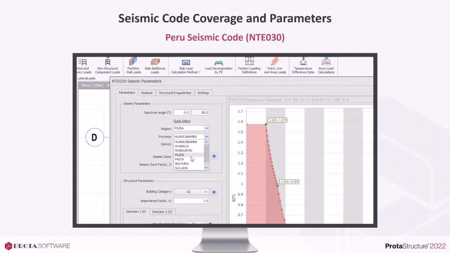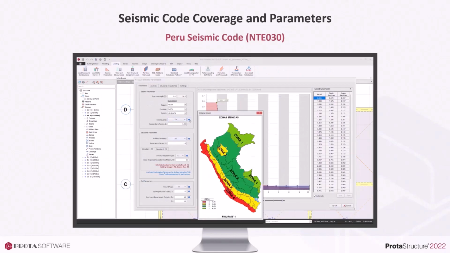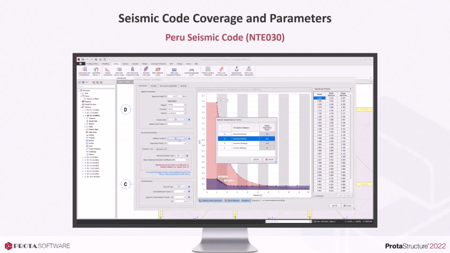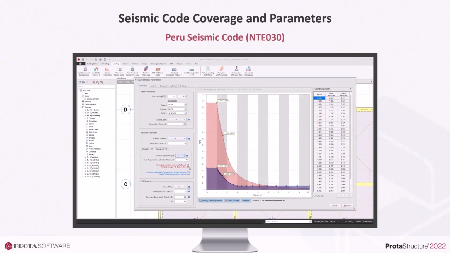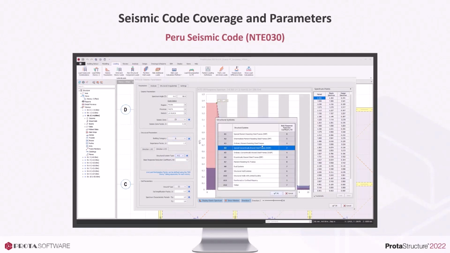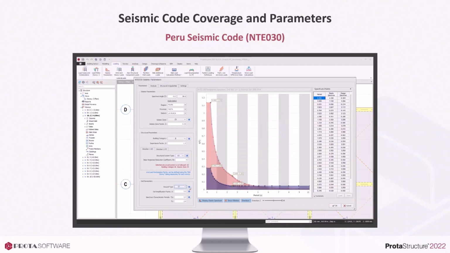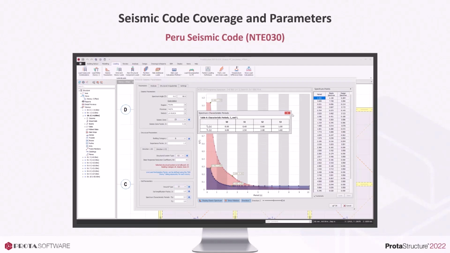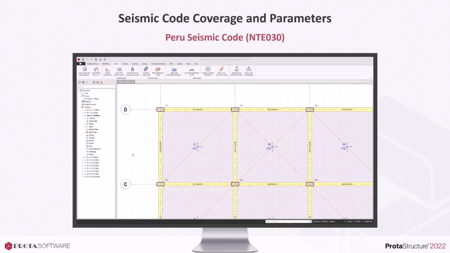An important seismic code that we support with ProtaStructure is the Peru seismic code. You can select the region, province, and district, and all necessary parameters and acceleration spectra are automatically calculated. All seismic checks, including irregularities, drift checks, and ductility requirements are automatically conducted. Colombia seismic codes are currently work in progress.